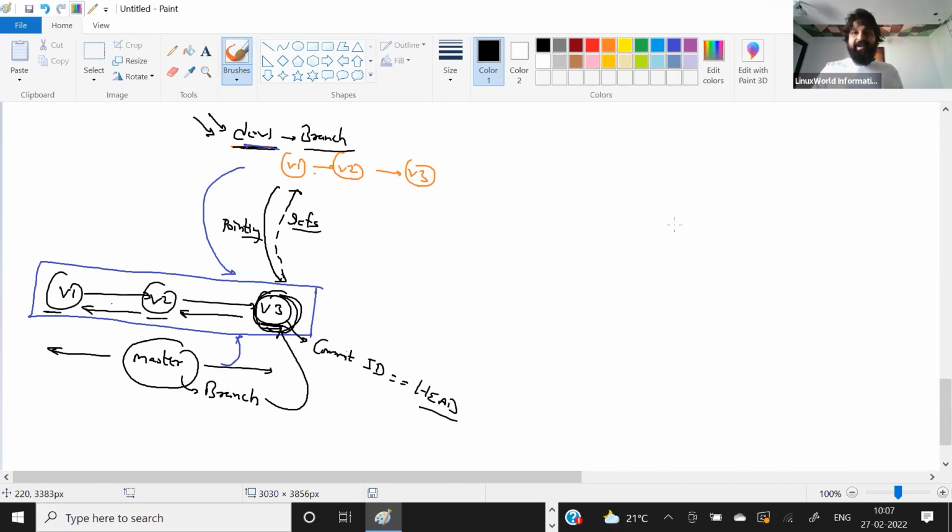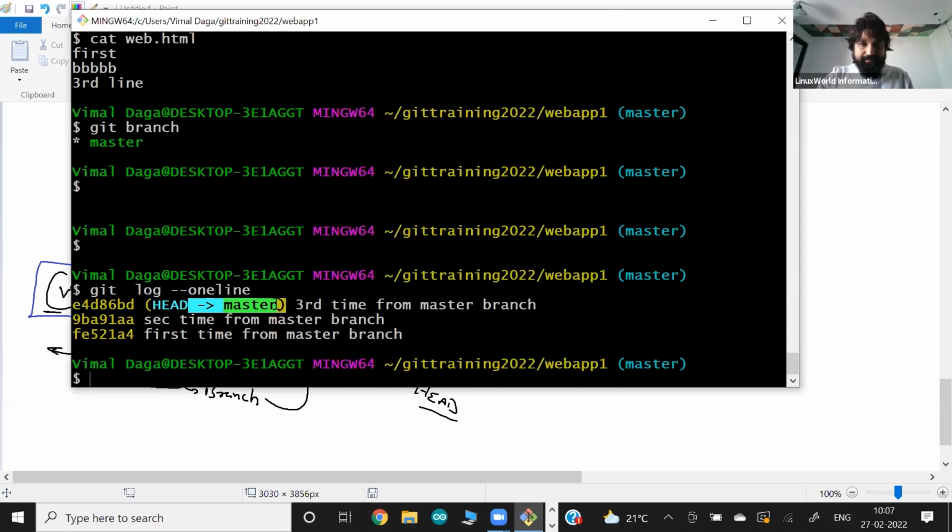So if you see any data in v3, this data also comes up, this data also comes up, because they are the delta part or the differential part. I explained this to you guys yesterday already. So master is pointing to v3. It means all the data that you have till v3 is available to the master. So this is what this symbol says, guys.